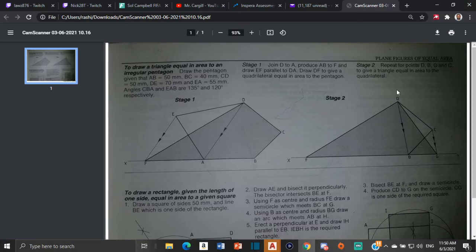It says we're going to repeat for points B, D, G, and C to give a triangle equal in area to the quadrilateral. So what that means here is that we're going to join B to D, and then we're going to extend BA here. We're going to extend it, and we're going to get point G right here, and then we're going to join D to G. So let's see how we go about doing that.